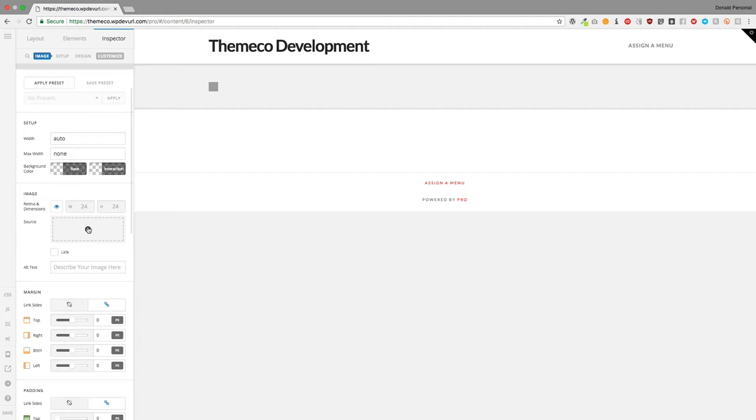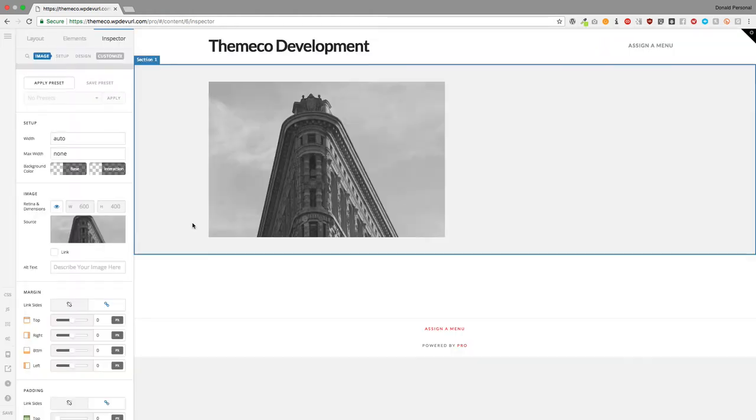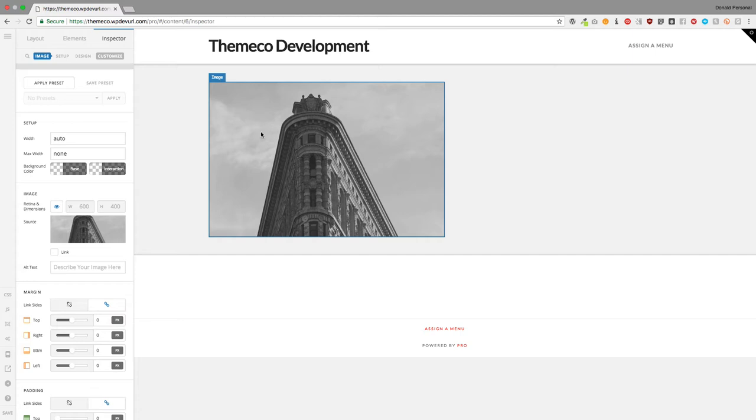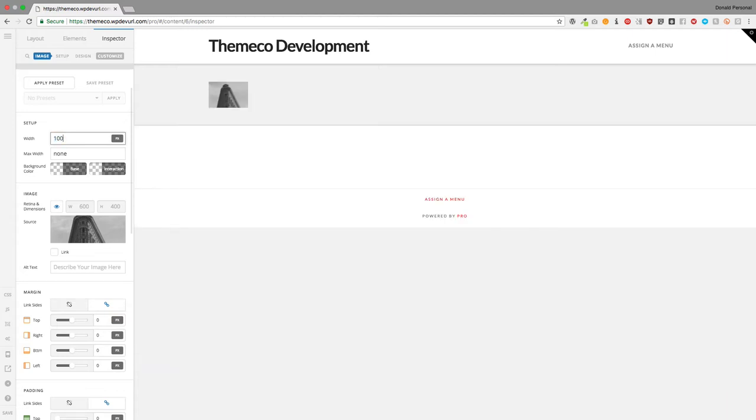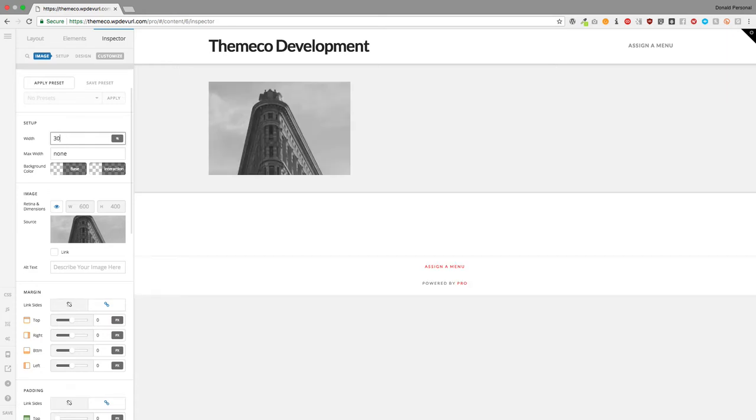Let's add an image first. Okay, so we have our image, and it's taking up the entire width and height of the image. So if we do 100%, you'll see that it's still the full width and height. We can do certain pixels, and we can also do certain percentages. So you have those different options there.